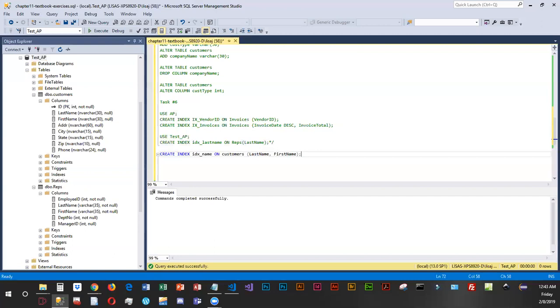Our boss wants a filtered index for invoice date and invoice total in the AP database. Now we're going to bounce back up to AP. And so we're going to say use AP. And we're going to create an index. And this one, let's see what they wanted it on. Invoice date and invoice total.